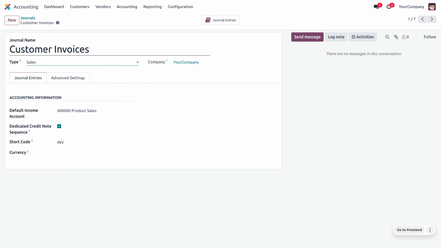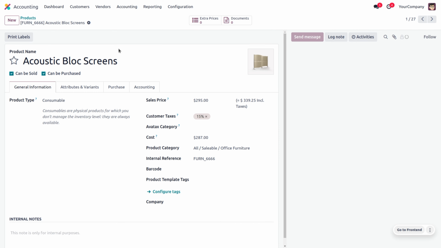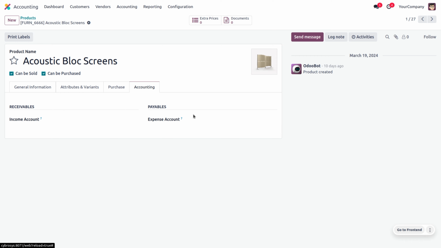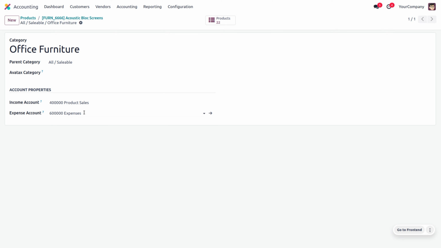Sale, that is customer invoice, which is a sales journal. And here it defines the income account. So also the income account is defined under the product as well. When you go to products, you will be able to find it under the accounting tab. Here the income and expense account is recorded. Also under the product category, the income and expense account is recorded.